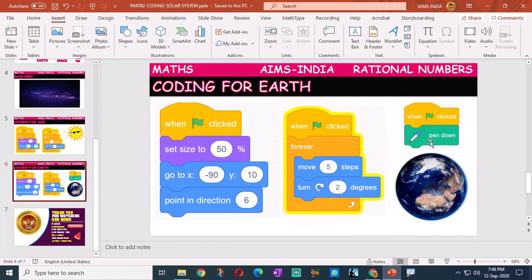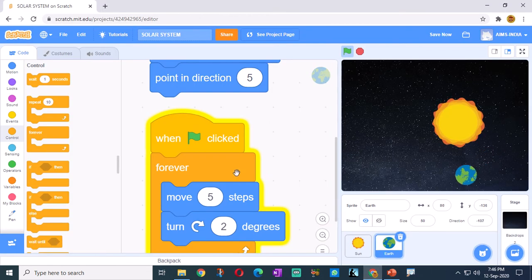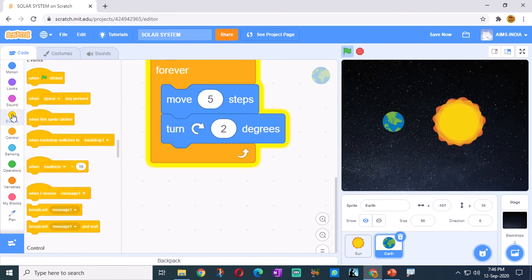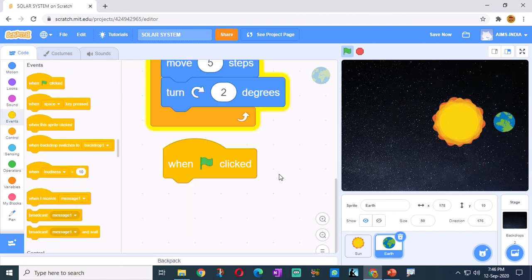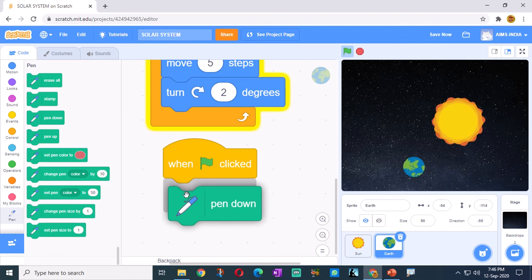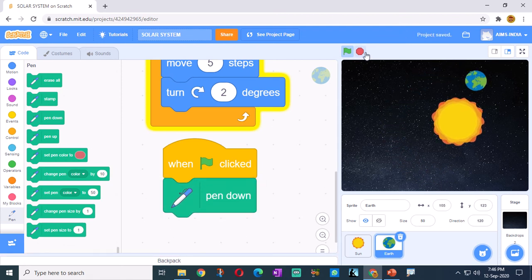We have to take pen tool, children. So events, when start button is clicked, because pen tool is related to Earth only, so that's why in the Earth command only we are making use of pen tool. When start button is clicked, pen tool, here, pen down option, children, pen down. See, now it is drawing the line.